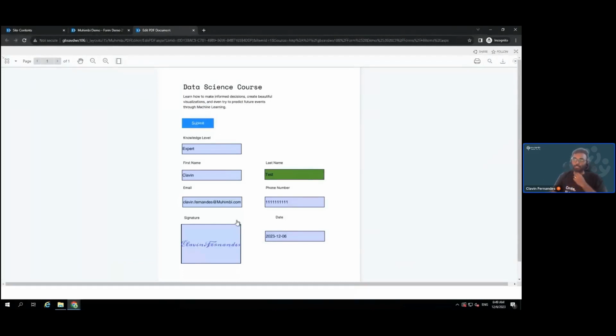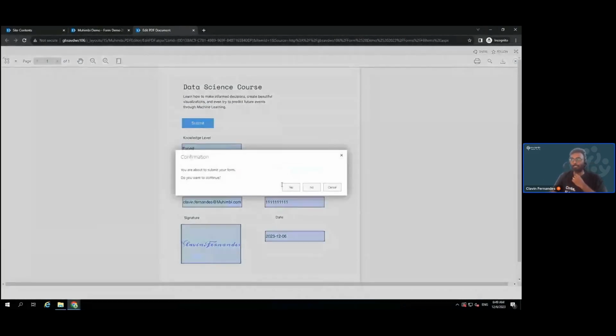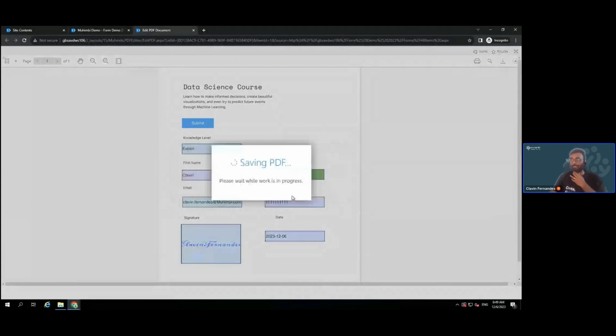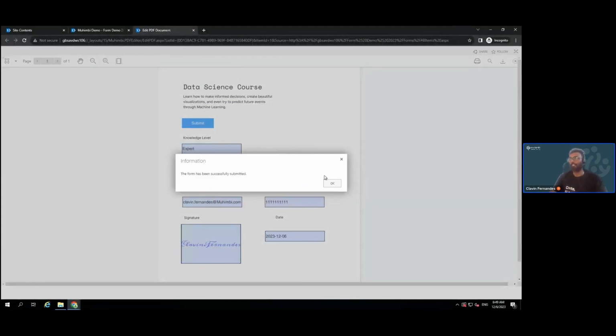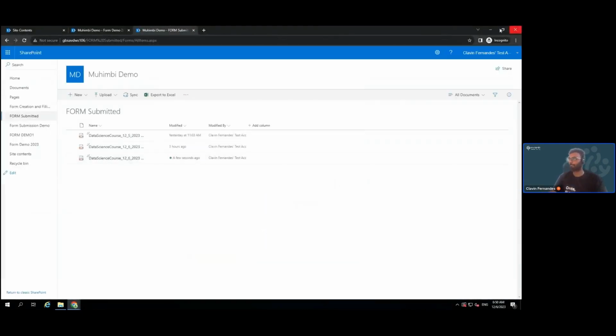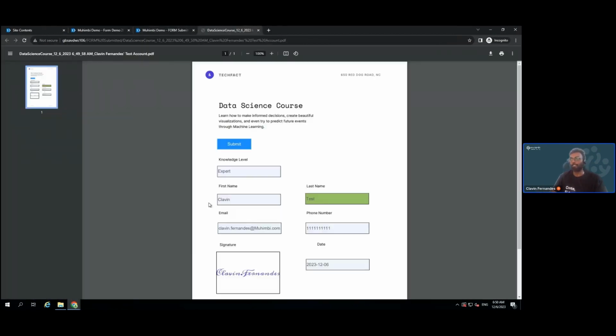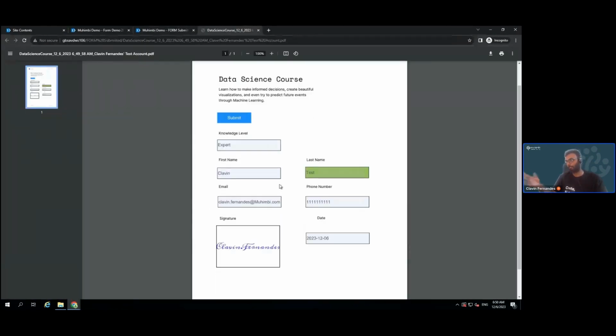And at this point, I can click on the submit button. It tells me, do you want to submit? Yes. And it is saving the file, and the file has been submitted. And it goes to the form submitted library. At this point, you see a few seconds ago, this is created. If I just open it in an out of the box browser, you see the submitted form.